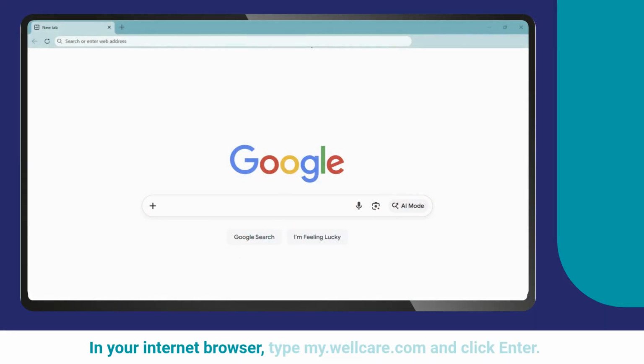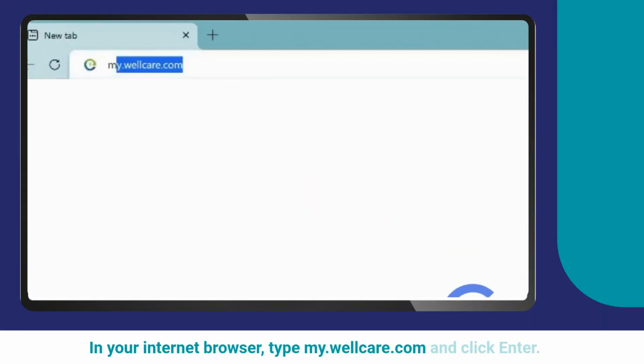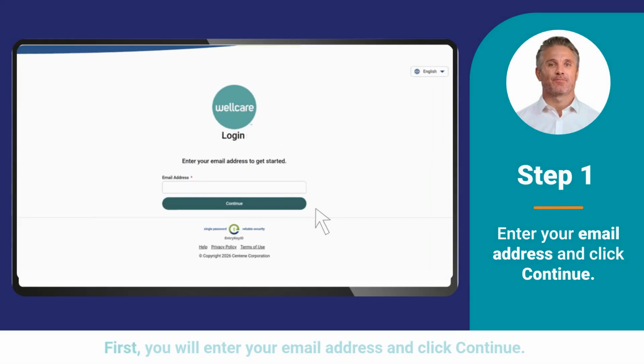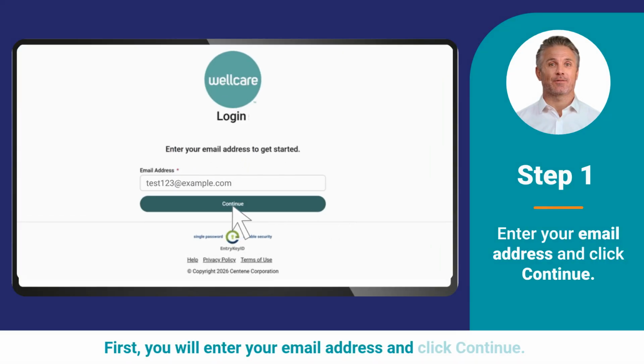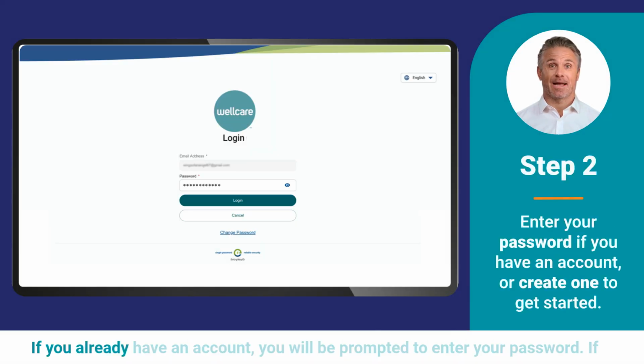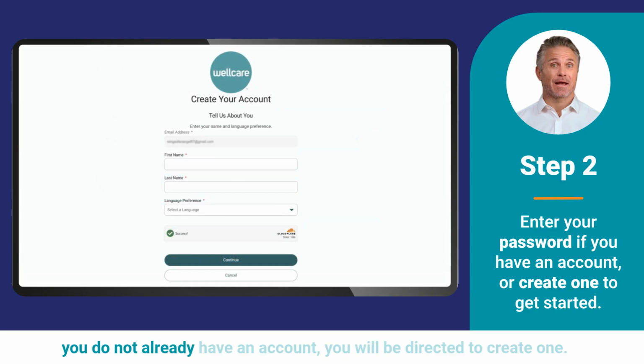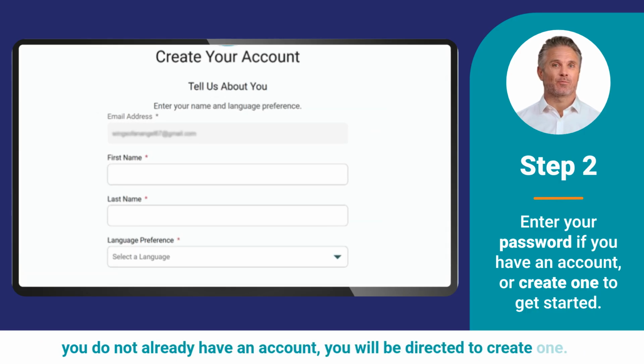In your internet browser, type my.wellcare.com and click Enter. This will take you to the login page of our secure member portal. First, you will enter your email address and click Continue. If you already have an account, you will be prompted to enter your password. If you do not already have an account, you will be directed to create one.